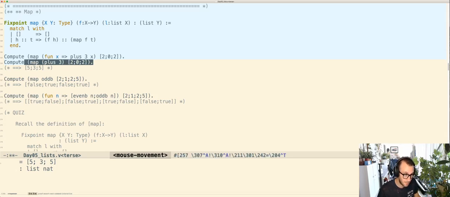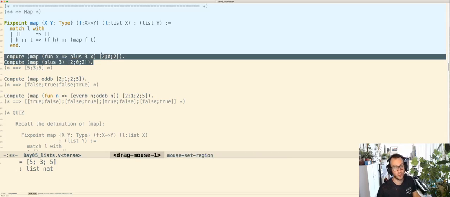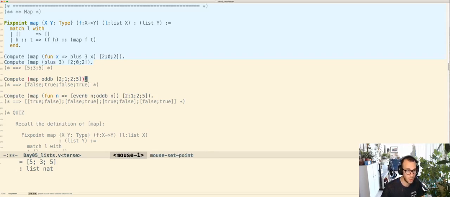Now, in this example up here, the types x and y are the same. We're taking a list of nats and we're getting back out a list of nats. But it doesn't have to be that way. Here we're going to take a list of nats and we're going to get a list of booleans where the boolean says whether or not the number was odd.